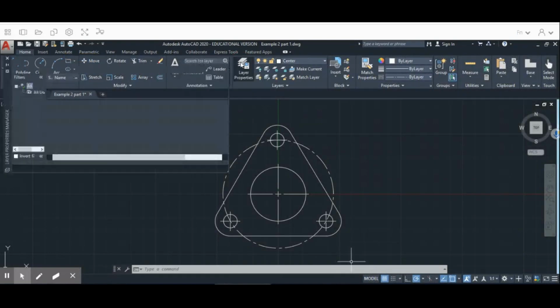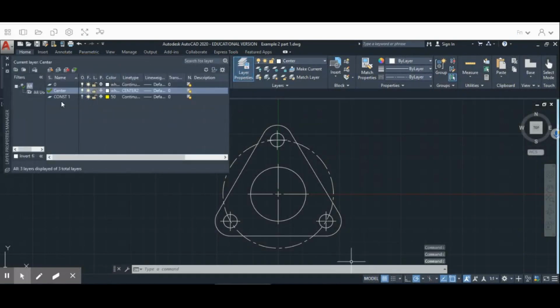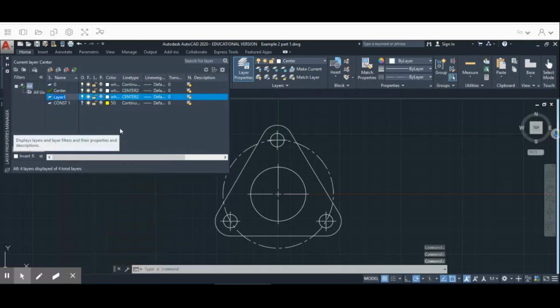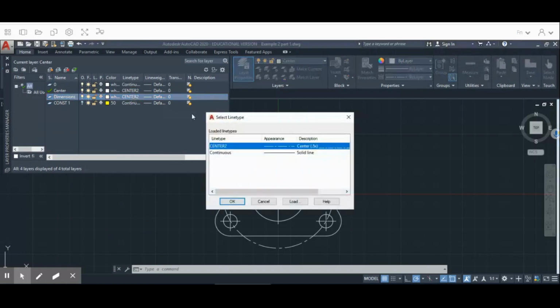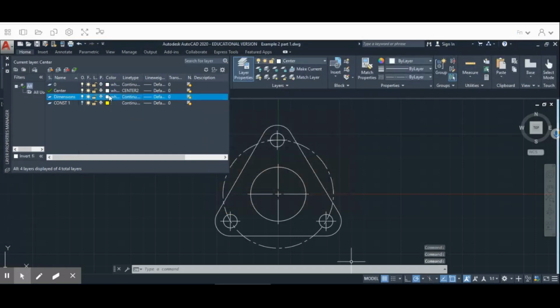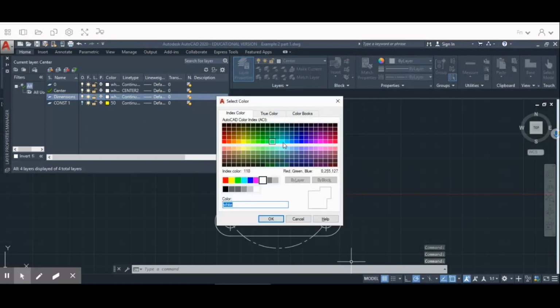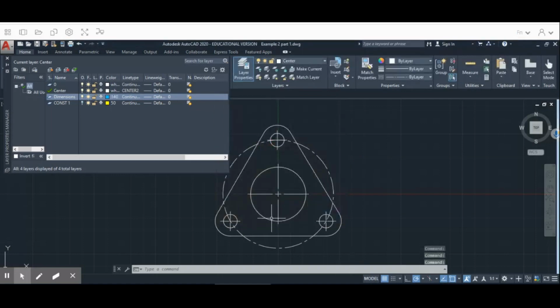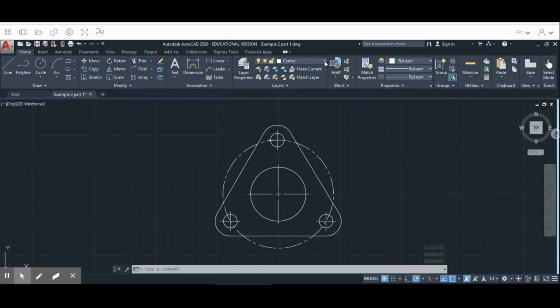Okay, so let's go ahead and add layers. Okay, and so we're going to go to new layer. And this layer is going to be called dimensions. Okay, and so this is not going to be using the center. It's going to be using continuous. Hit OK. And so for this one, let's put it as cyan, right? Cyan color. Okay. Hit out of this. And so now we're going to select that layer, dimensions.